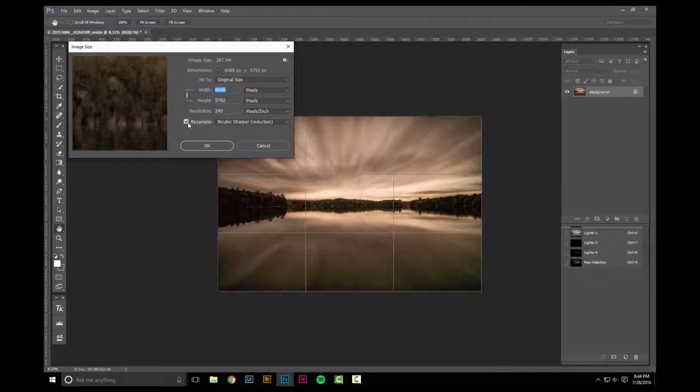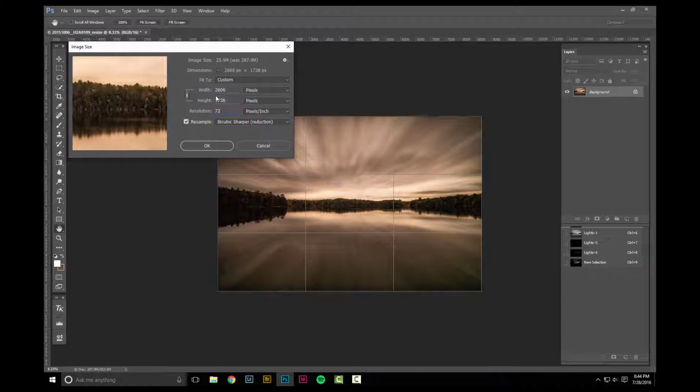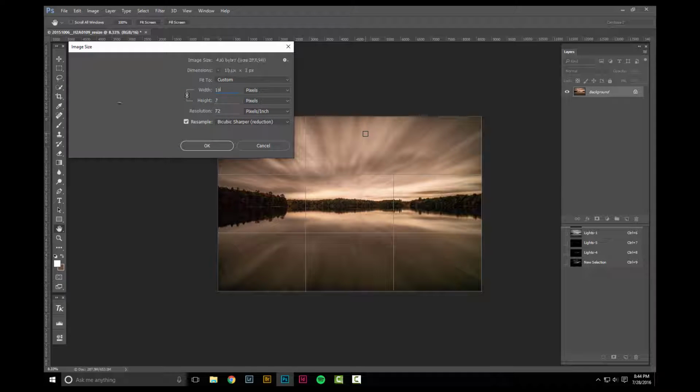So we're going to start with resample. Bicubic sharper is our method, and we're going to work our way up. We're going to change the resolution to 72. We're concerned mostly about the width here because it's a horizontal image. And now we're going to change the pixel width, the pixels in the horizontal dimension, to 1024.